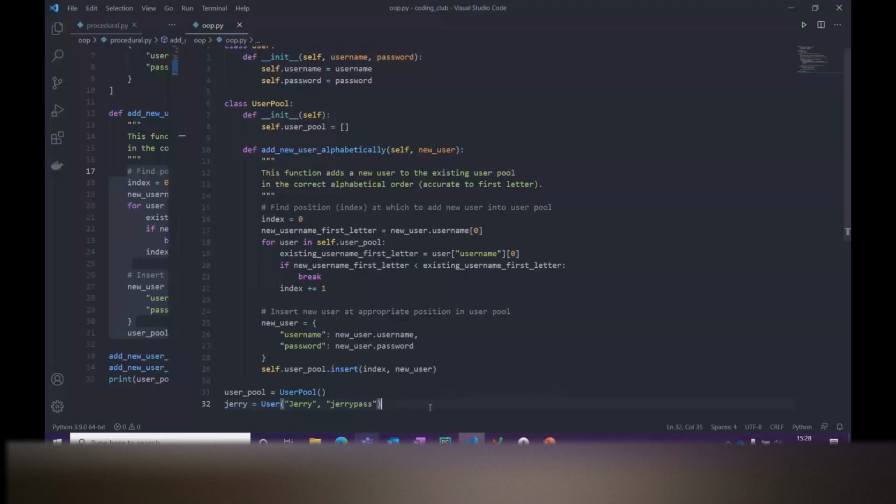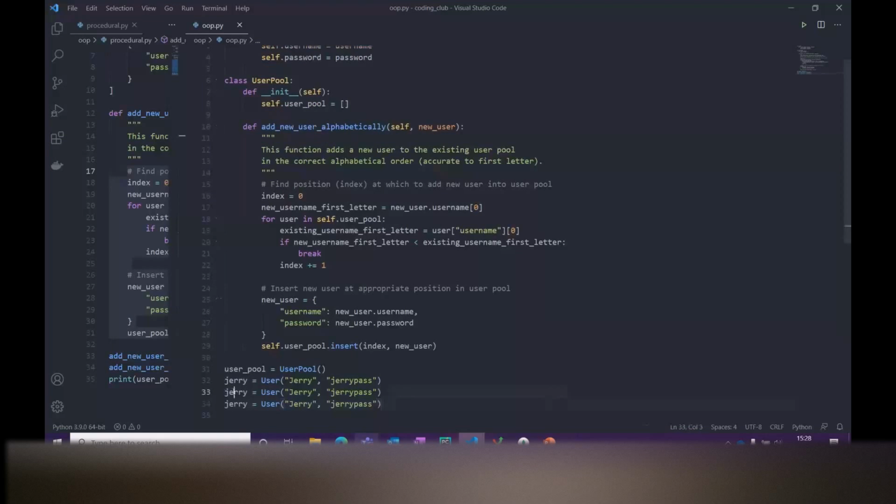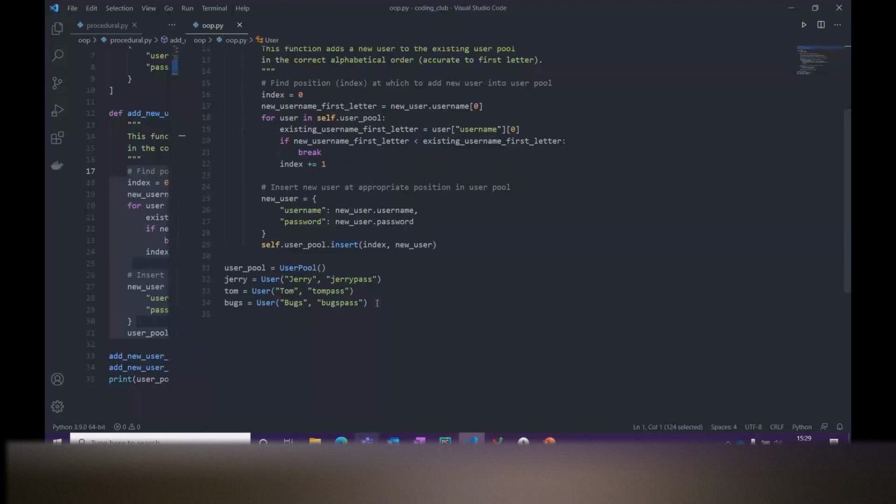And what other users do we want to give? Let's also give Tom, because it's going to be Tom and Jerry. Tom pass, and let's also go for Bugs Bunny. Okay, so these are the three users that we've created. You can see it's quite easy to create these new users because we've got this class here of user, which acts like a blueprint for when you want to create a new user. You just use the class.